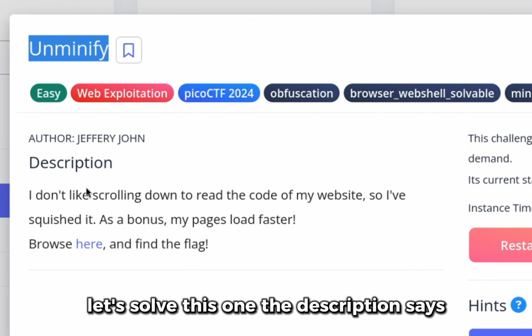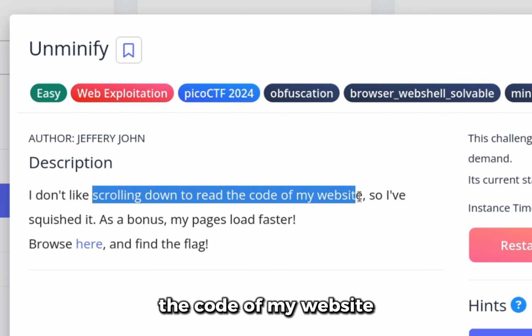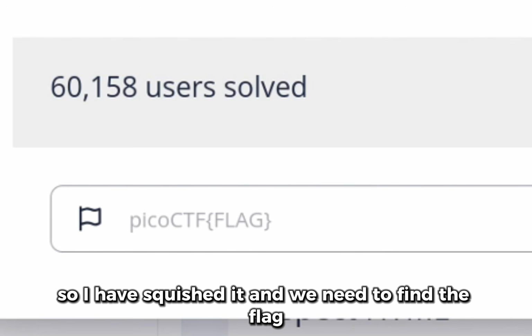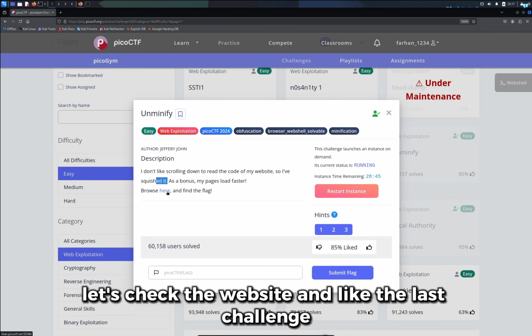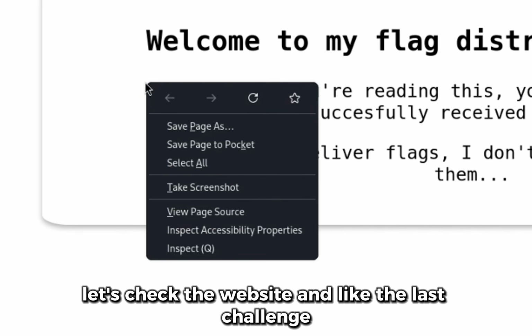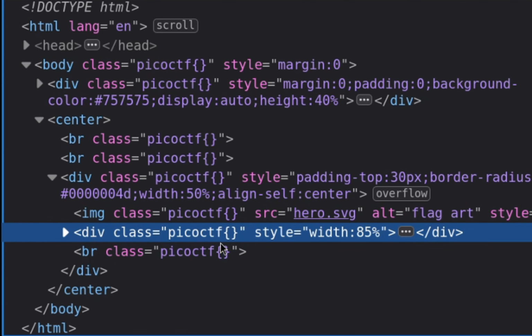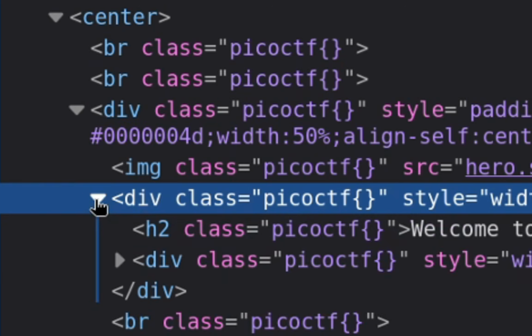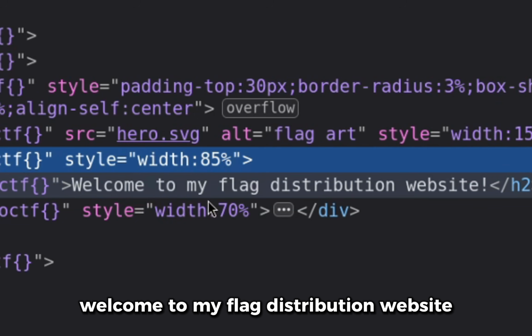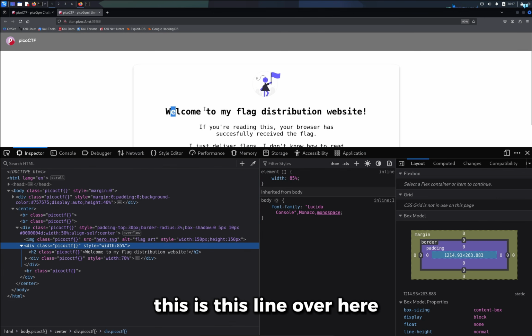The description says, I don't like scrolling down to read the code of my website, so I have squished it, and we need to find the flag. Let's check the website and, like the last challenge, let's inspect the page. Let's check the HTML code. So we have this div class picoCTF that can be expanded. Here we have the header: welcome to my flag distribution website. This is this line over here.